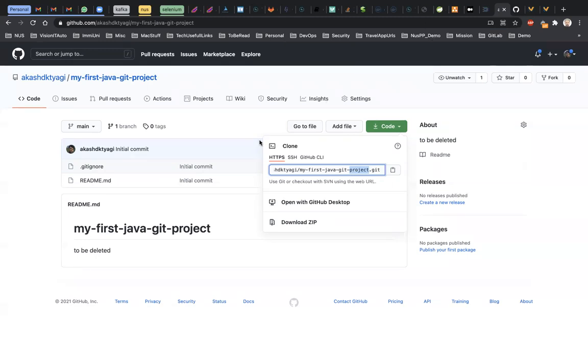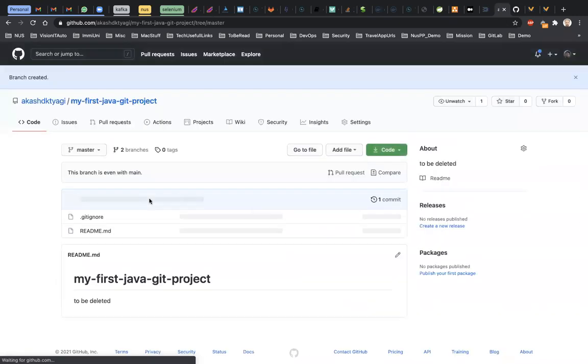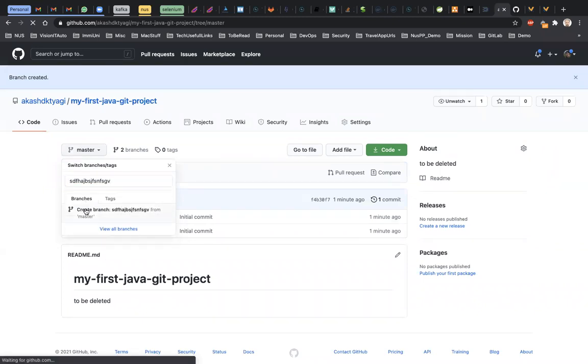What is the difference between main and master branch? There's no difference between main and master branch. The concept in Git is that you can divide your code into multiple branches, and you can create any branch. For example, I can go and create a branch called master here. Create master from main. Now I have two branches. I can create a branch like this also. This is my new branch.